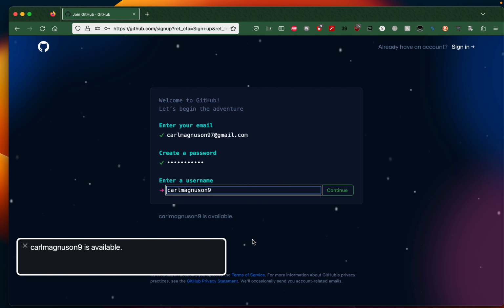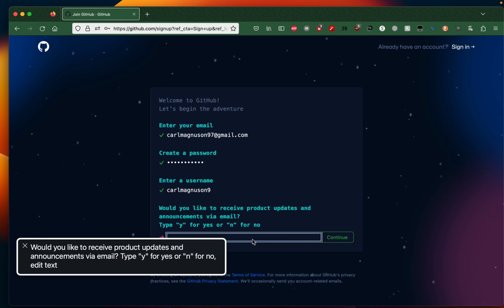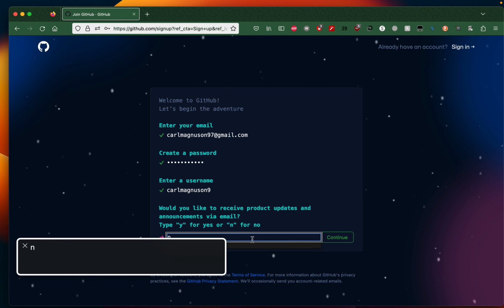Carl Magnuson 9. And in this section, I had practiced this so many times, muscle reflex came in, I just hit N for no. For this next section, I really do suggest closing your eyes because the screen reader will tell you exactly how to get through the CAPTCHA verification.